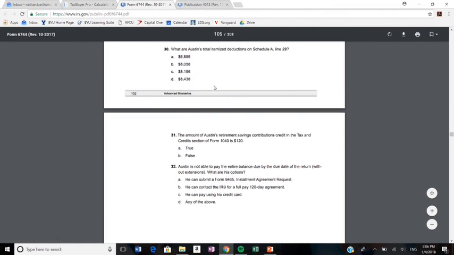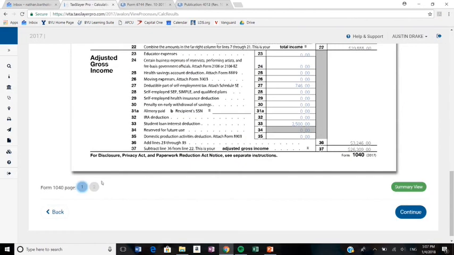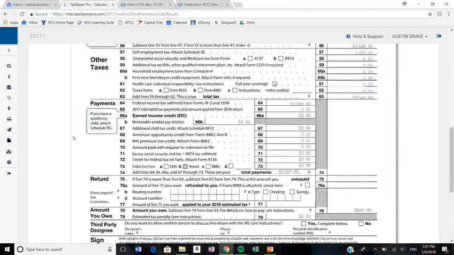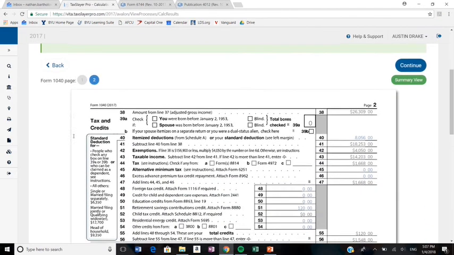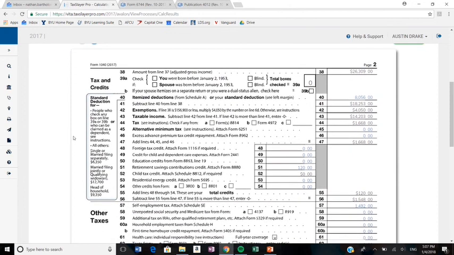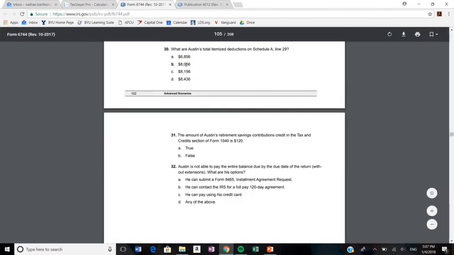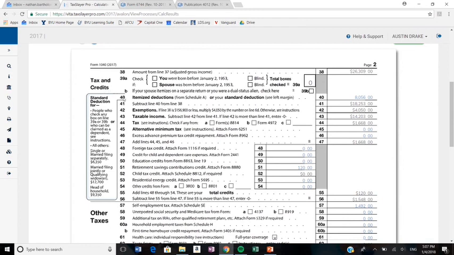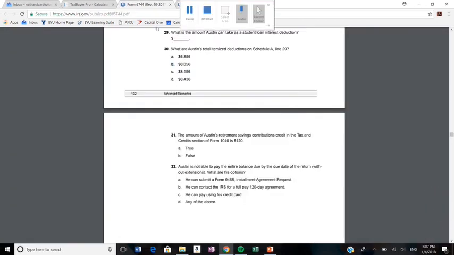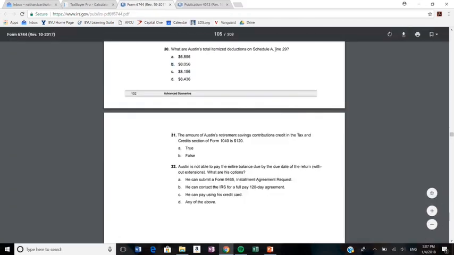Now going to question 30. What are Austin's total itemized deductions on Schedule A, line 29? Let's go ahead and look here. You can also find total itemized deductions on line 40 of page 1 of the 1040, itemized deductions. So 8056. So the answer here is B, 8056. Once again, that's found on 1040, line 40, and would also show up on Schedule A, line 29.